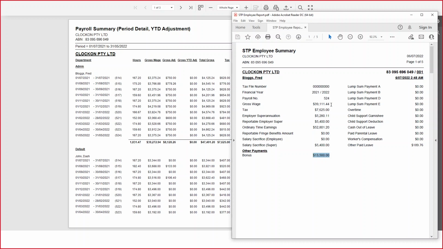Now, another point to make on this one, actually, what I said before was slightly incorrect in that plus that won't equal that. The reason being is there's a salary sacrifice amount for this employee as well, so you would add those figures together and then deduct the $5,400 for the salary sacrifice to get that to balance. Apologies for that.